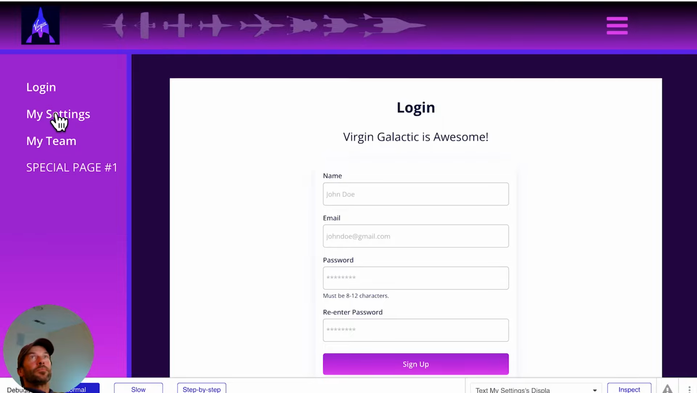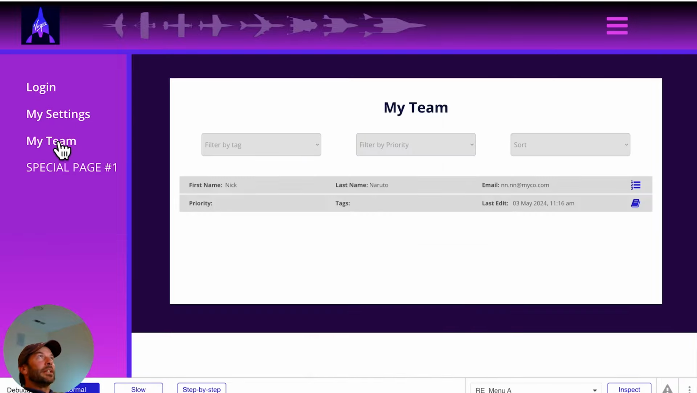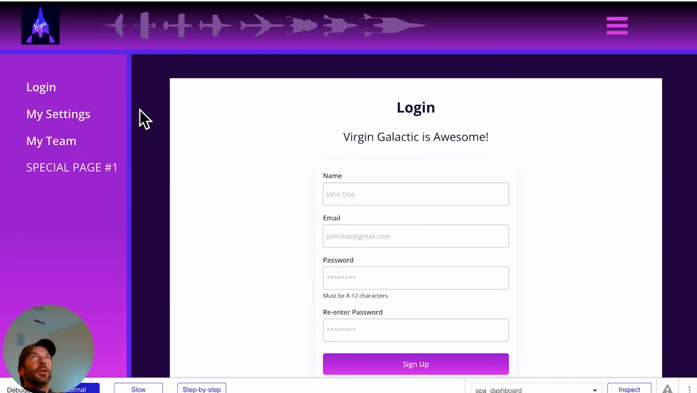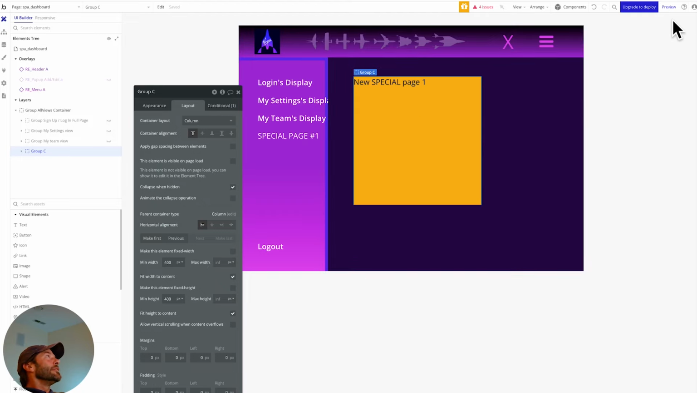Login, settings, my team, special page. There it is. So you'll notice when we load the page, let's rerun it again, what's happening.